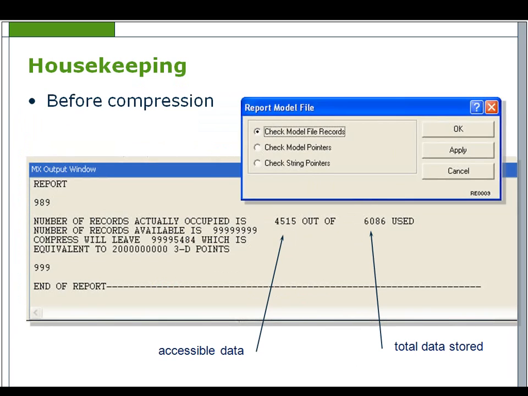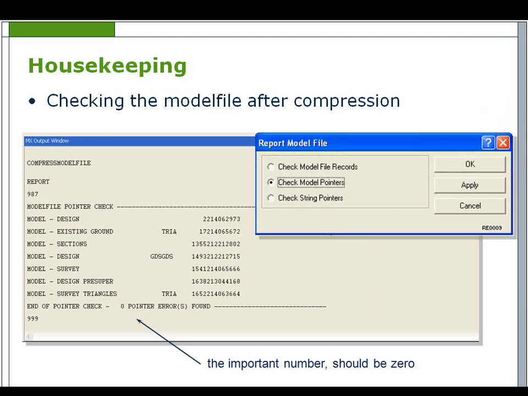Before running compress, select File, File Management, Report Model File and check Model File Records. The results of the accessible data of the total stored will be displayed in the output window. This can be repeated after compress, and the result should show accessible data to be equal to total stored data.